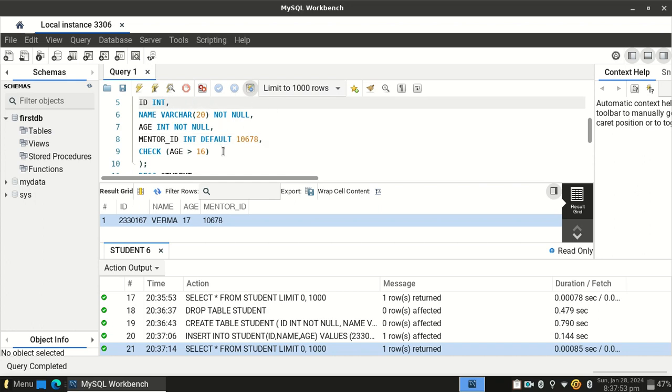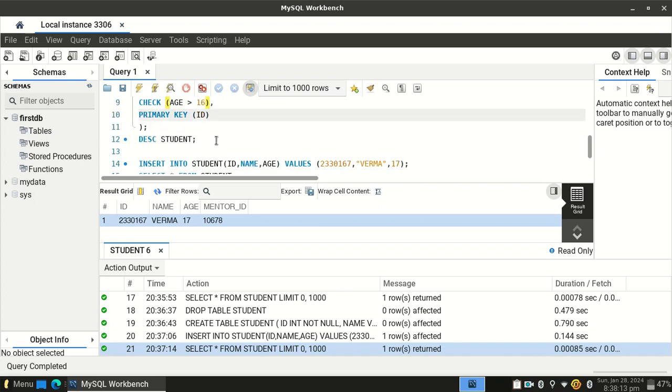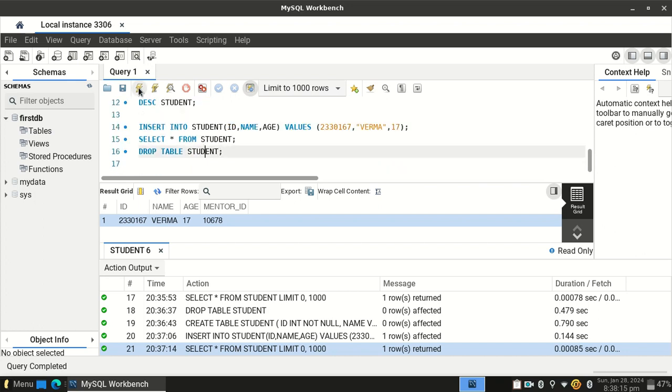I will mention that the primary key is the ID in the table. The primary key for this table is ID. So primary key will be unique for every record and it cannot be null. So these are the two things. So let me drop the table and again create some records.